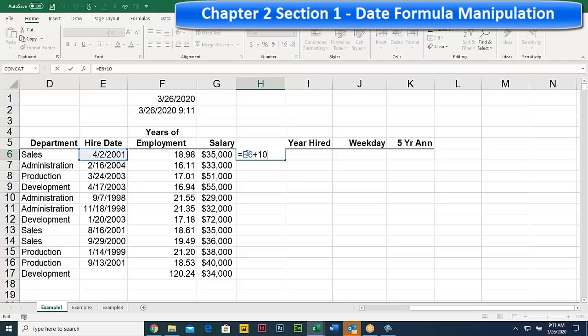In this case, the problem is that we are only doing 10 days. So we have to add to E6 the total number of days that includes 10 years. So we're going to multiply this times 365. If you want to put the 0.25 on there, you can do that too. And we're going to multiply it 10 times 365. The total of those number of days are going to be added to E6. And that's going to give me my 10-year anniversary.